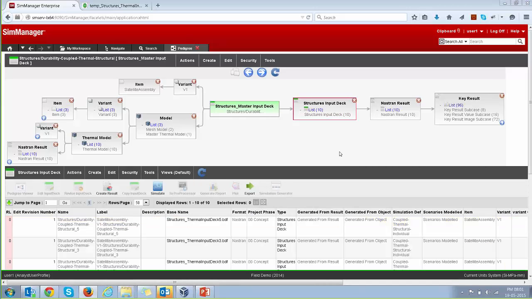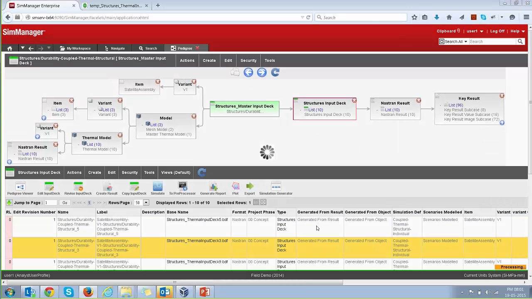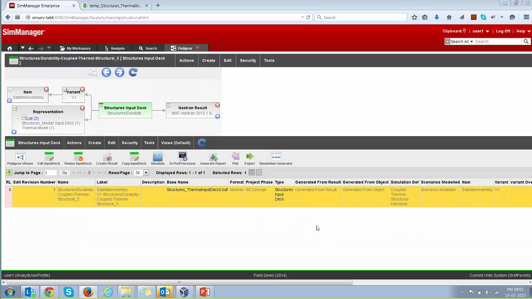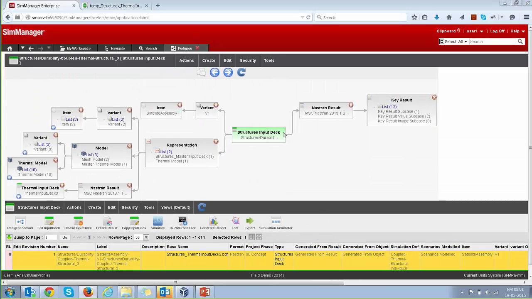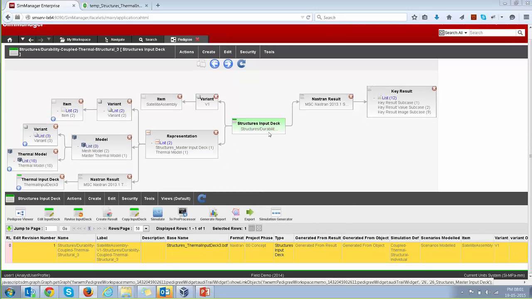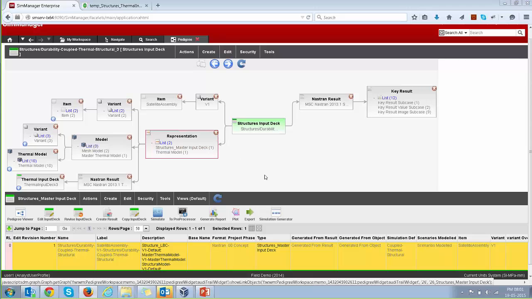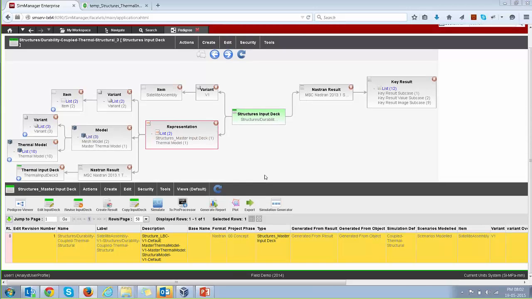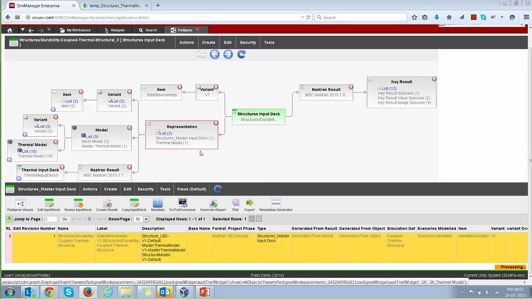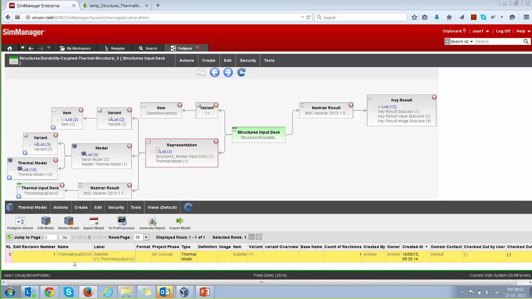At the same time, if I go to, for example, one of the individual shots or individual input decks and do the pedigree on that, what I can clearly see is the dependencies of this particular shot, of this particular structural input deck. It shows me that it depends on a structure's master input deck, which is the aggregate holding all the common, let's say, mesh and the LBC information in a model. And then it depends particularly on this particular thermal model. So this thermal model was used in the analysis of this structure's input deck.